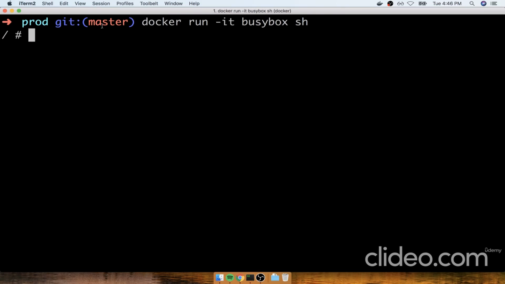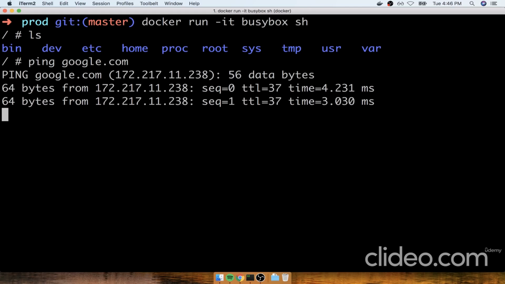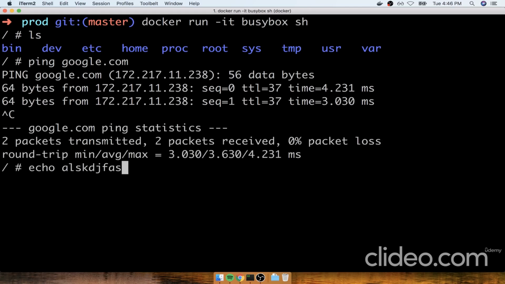When I run this, I'll be presented with a command prompt. And just like we saw a moment ago, I can run the ls command, I can ping google.com and hit Control-C to stop it. I can echo a message, whatever I want to do. Again, this is a command that you might be using somewhat frequently anytime that you want to poke around a container.